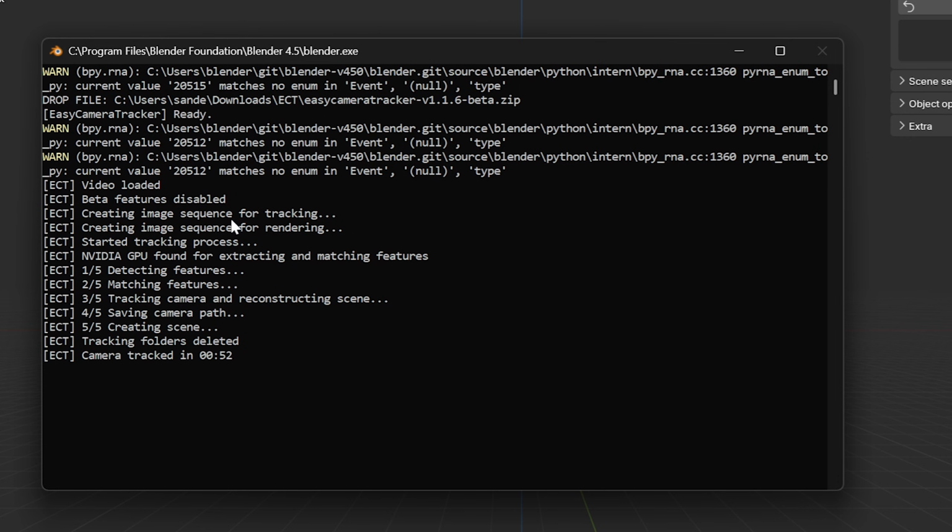So as you can see, it has created an image sequence for tracking, which may have a lower resolution and a lower FPS than the original footage. It then also creates an image sequence for rendering at full resolution and with all frames. Then it starts the tracking process and it will check automatically if you have an NVIDIA video card. If you do, the process of finding and matching features will be a lot quicker. And if you don't, it will use the CPU and it may take a bit longer for the tracking process.